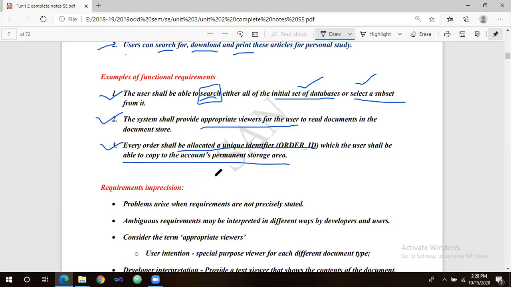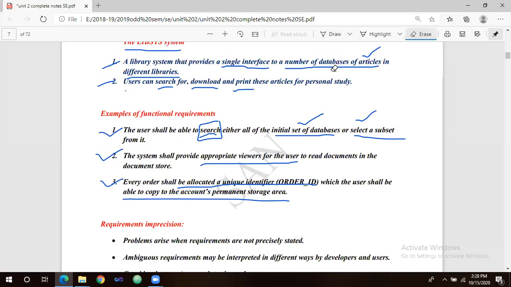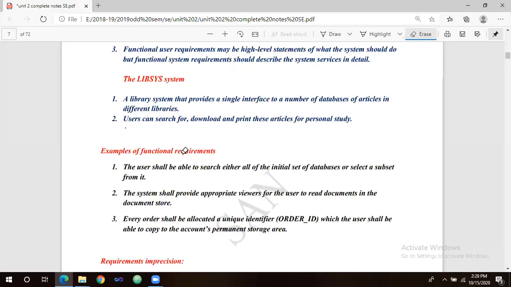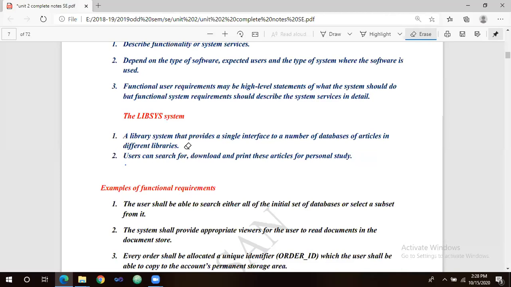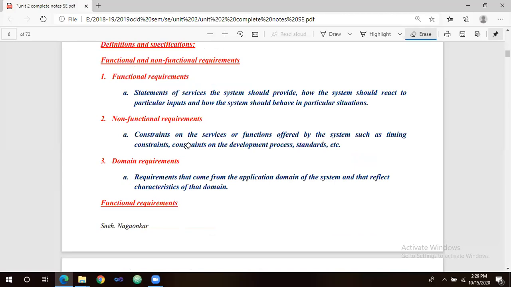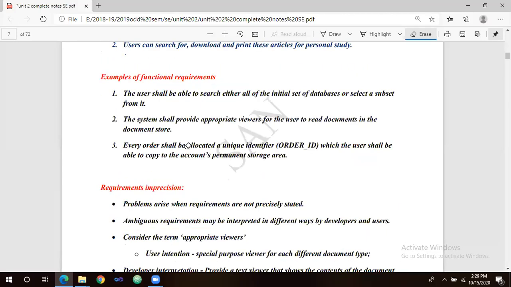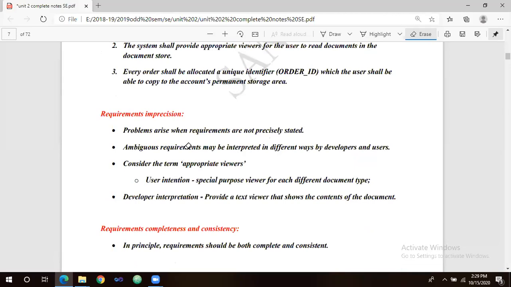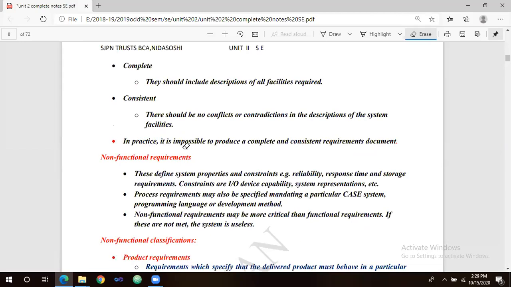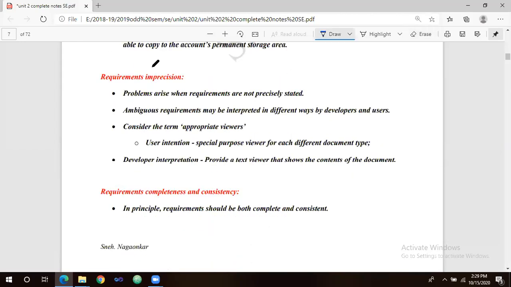So this is a small example of how the library system works. This is one more example along with the mental health care and insulin pump control system. So you can write only these small explanations for functional requirements. Then there are some important things when it comes to functional requirements. These are a few characteristics of functional requirements.